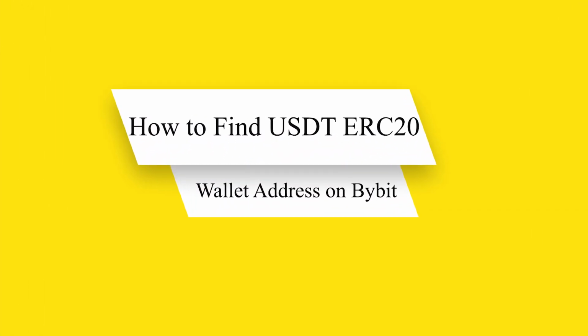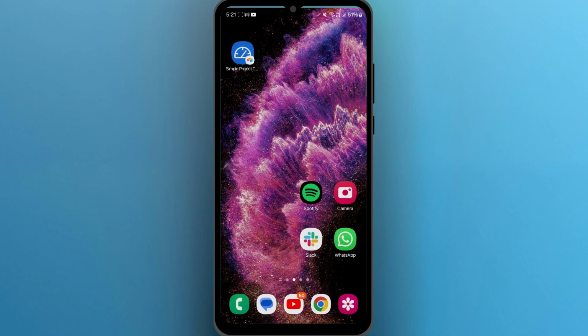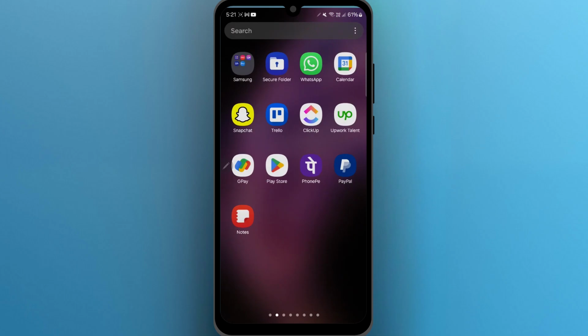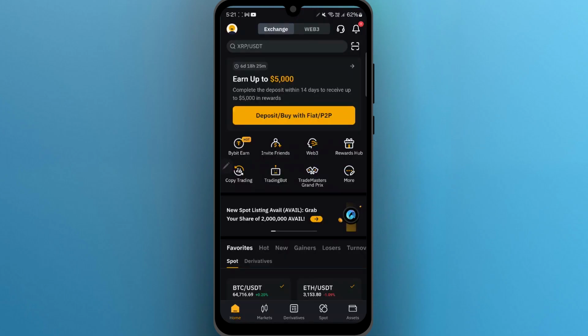Today I will show you how to find USDT ERC20 wallet address on Bybit. So in order to do this, first of all navigate to Bybit application on your mobile phone. After you open your Bybit application, it will look something like this.